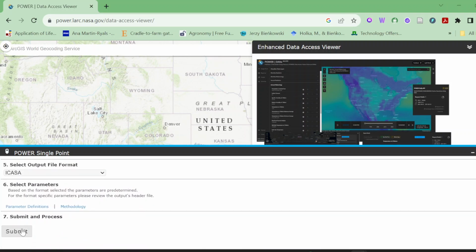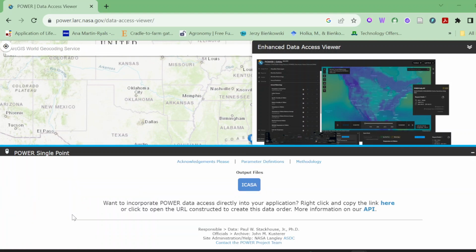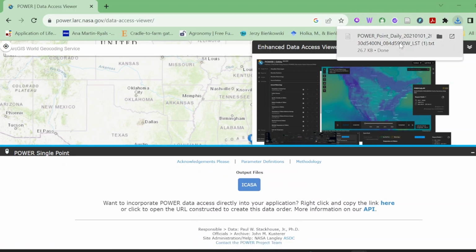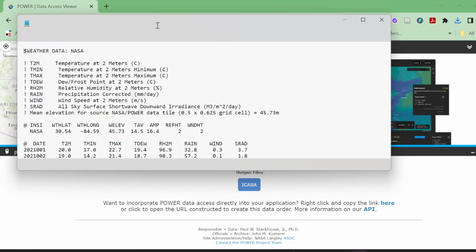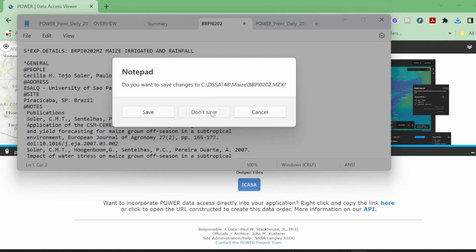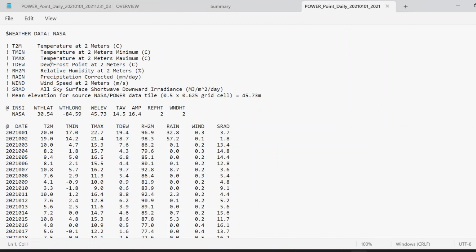So just click on submit. It will take some time, and then you will click on ICASA format here. We will click here. So now you will be able to see this in your file here. So now we have this weather file here.